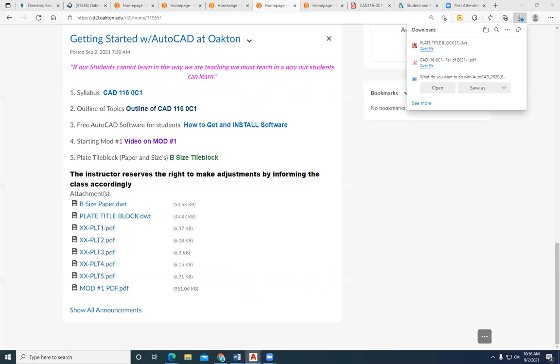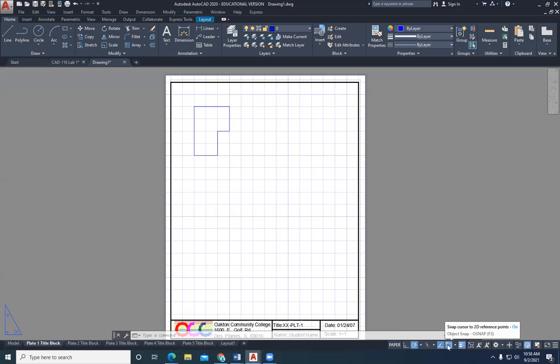And we go through some of the nuts and bolts of using the mouse. If I push the wheel on the mouse, it pans. If I turn the wheel on the mouse, it zooms. If I hit the escape key, and escape is really your best friend, escape gets you out of it. So this is the first assignment. You'll use the template that we have located right here, the plate title template. And then you create these different drawings. And so if I click on the plate 1 title block, and I open it.